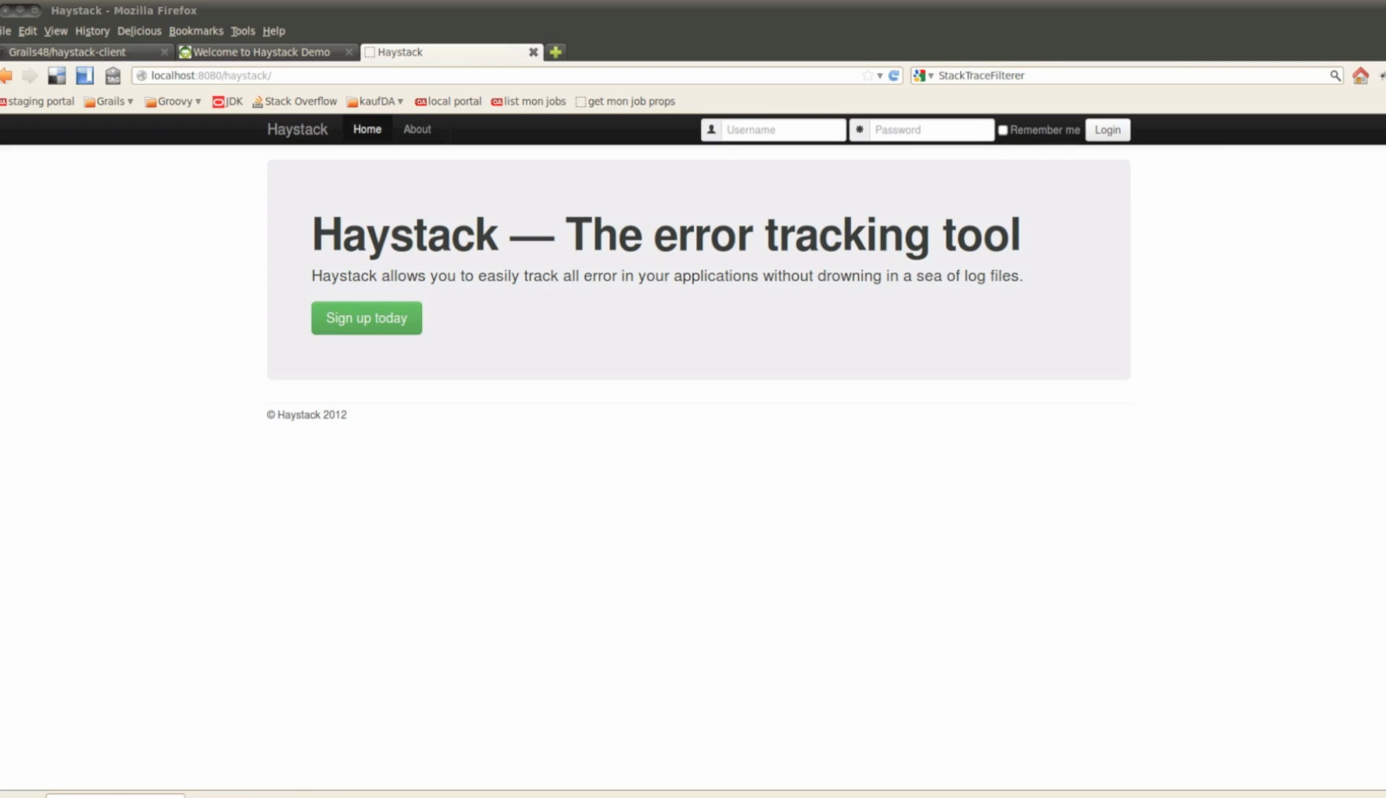There's also no easy way to see which issues are related to each other. For example, which errors were thrown from the same request or thread. Because this process of looking for unresolved errors using log files is like looking for a needle in a haystack, we called our application Haystack, and it tries to solve this problem.